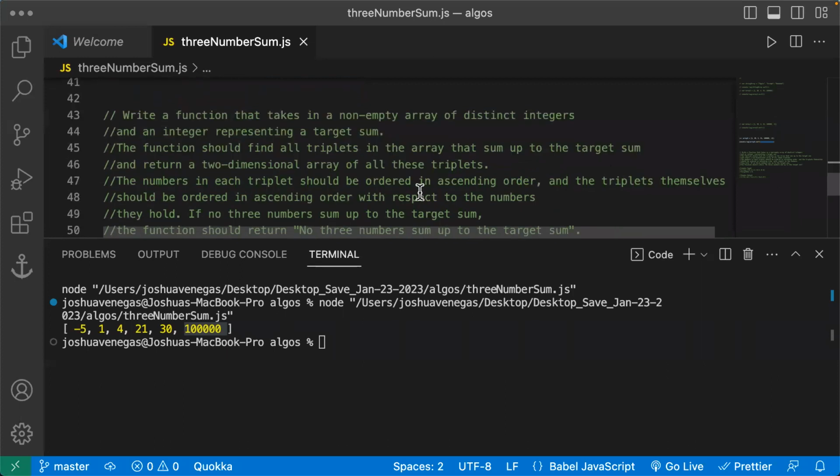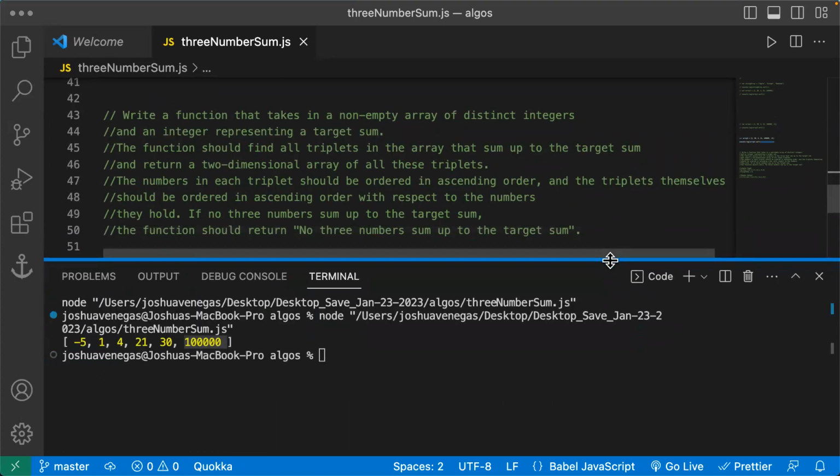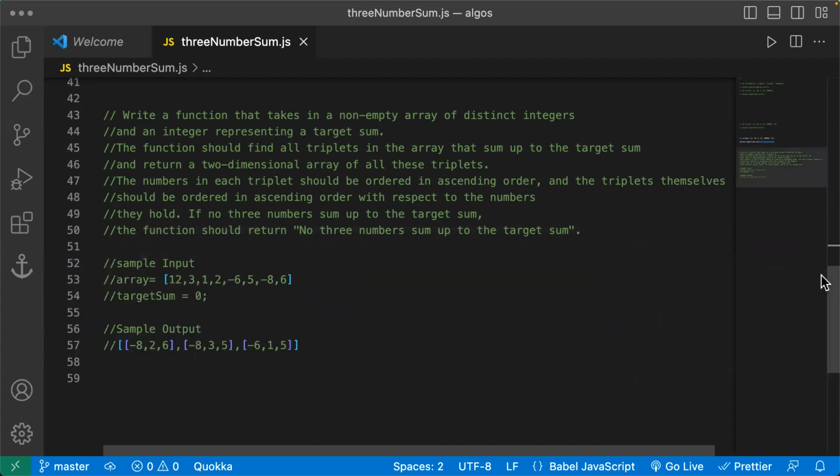Okay, so now let's jump into the algo problem. Here it is. Write a function that takes in a non-empty array of distinct integers. So this is important. They're distinct integers. And an integer representing a target sum. So it's similar to yesterday's.